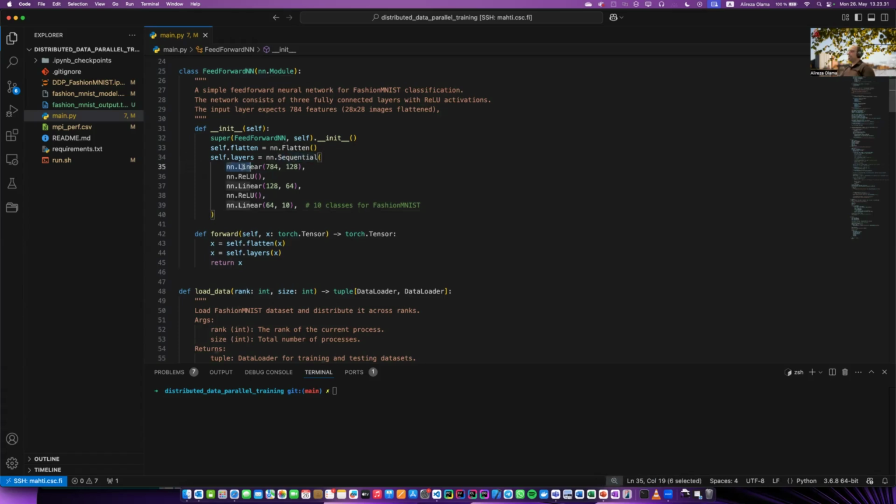Then I create a linear layer which has 784 inputs, because our images in this FashionMNIST dataset are 28 by 28 pixels, right? So if you flatten this, then you have 784 elements, or pixels. Then my first hidden layer has 128 neurons, and this is something that you can tune by yourself. I just put it here for simplicity. And then I apply a ReLU activation function for these hidden layers.